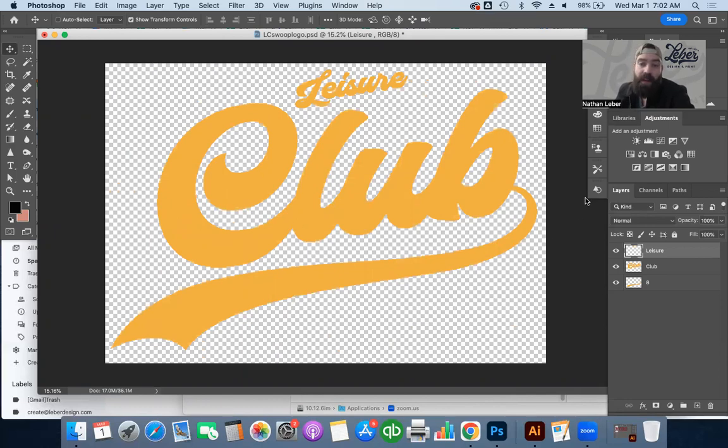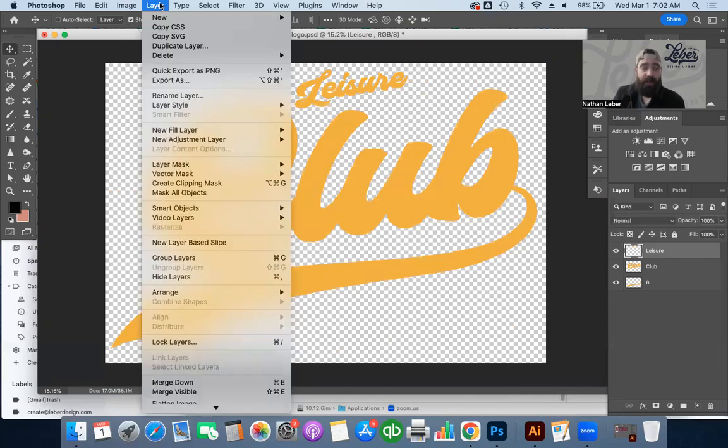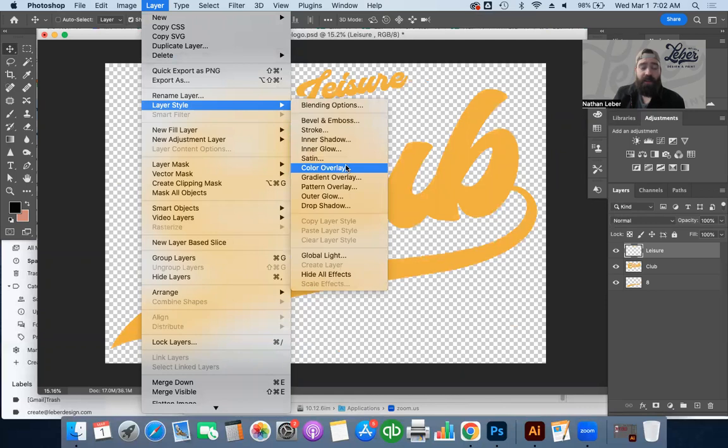So knowing that, I want to make this as easy for Illustrator as possible to be able to pick up and define exactly what it should be tracing and what it shouldn't. So what I'm going to do is I'm going to go to layer style, and then I'm going to hit color overlay.